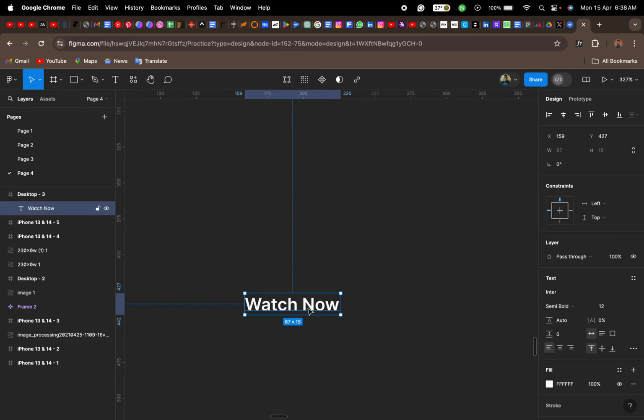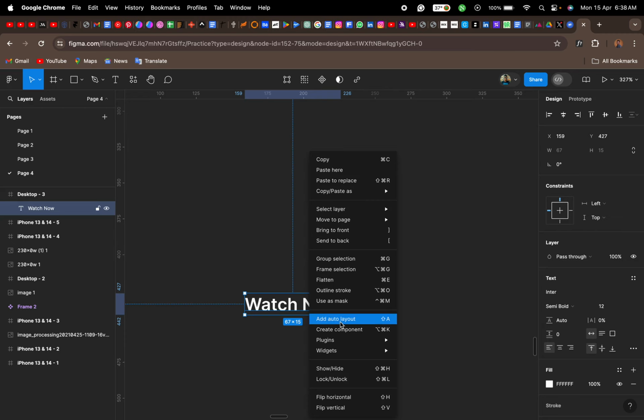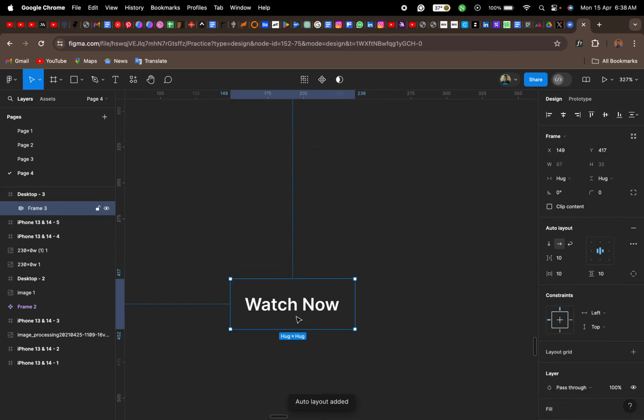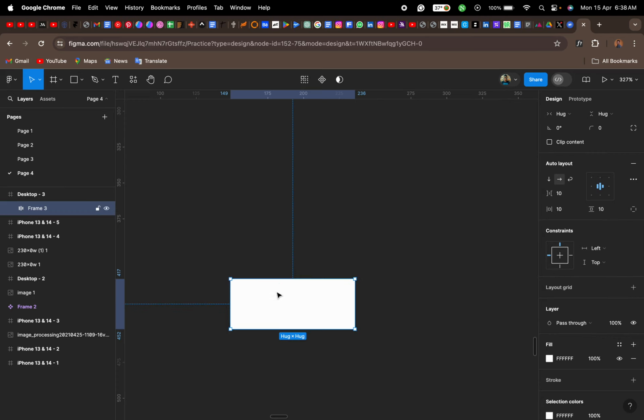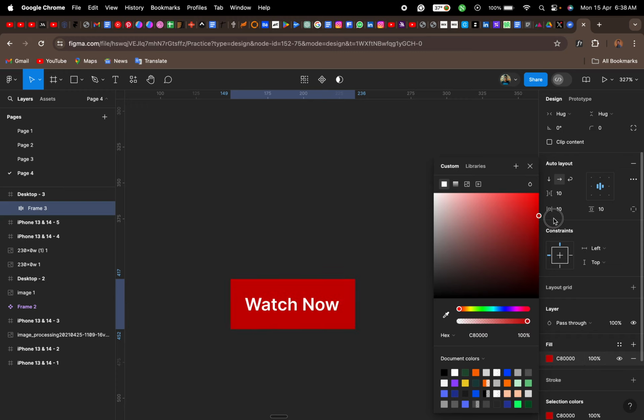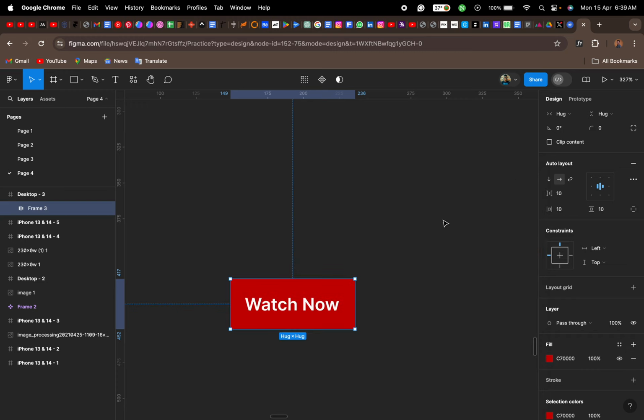Once you do that, press Shift A for auto layout, or you right click and say add auto layout. You can see it here, add auto layout. Once you do that, can you notice that there's a frame around it and it has this padding? Now this can be made a button. All you need to do is come to your fill here, add plus, or you click on the fill. You notice it has the white. Then you change the white to the red you wanted. Okay, then that's all right.